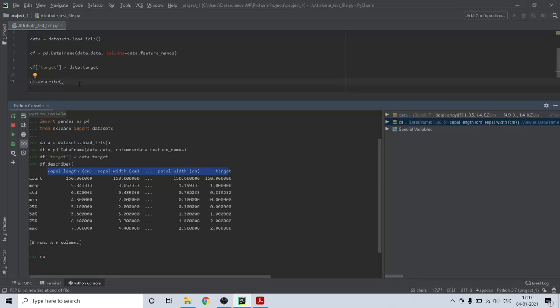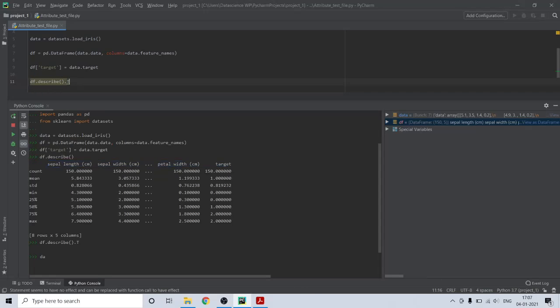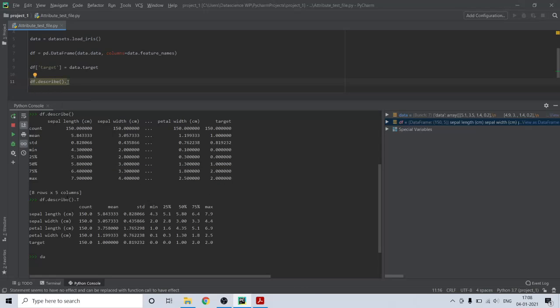So the easiest way we can achieve this is if we use the .T, that is short for transpose. So if we run this now you can see that we have our column names, that is sepal length, sepal width, petal length and petal width, all of them as row names, and these particular values have become the column names. So this is a more compact way of looking at the information, and this is what transpose does for us.